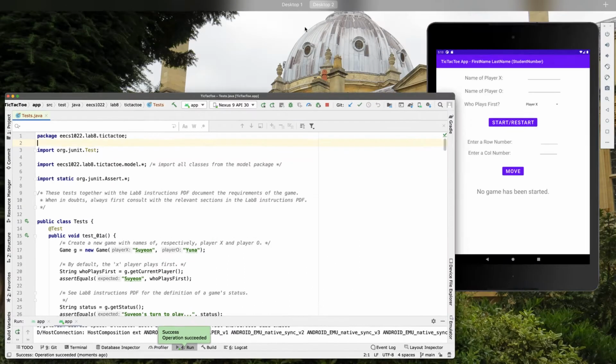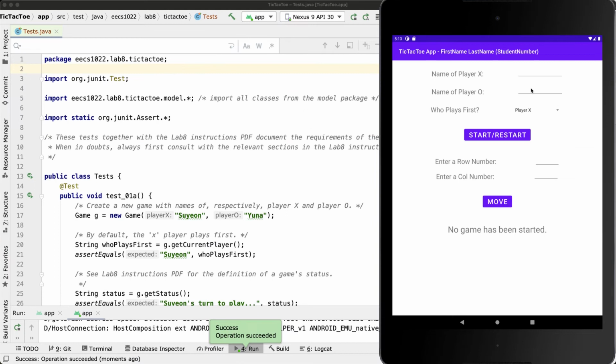Okay, so now this is my tablet over here. This will be the GUI layout for your lab number 8. Make sure you change the app name as required by your instruction, tic-tac-toe app, and also your first name, your last name, and your student number. Let's briefly go over the structure for the GUI. We call it the tic-tac-toe game. You can review the game. That's specified in your instruction.